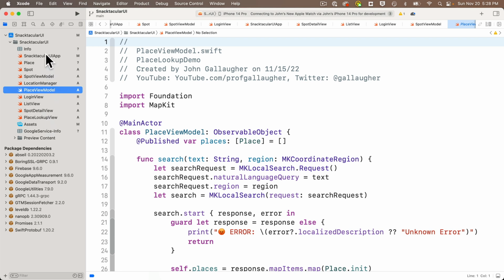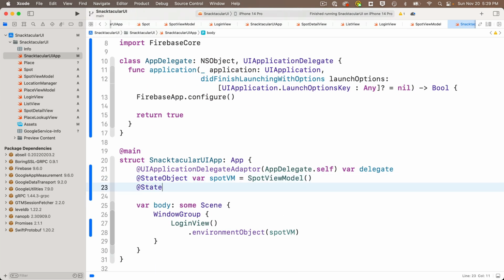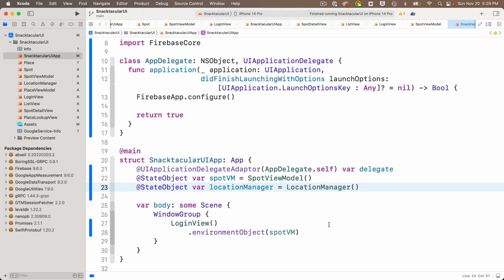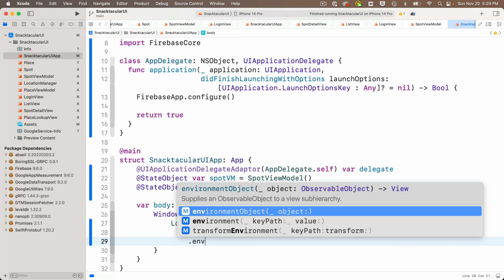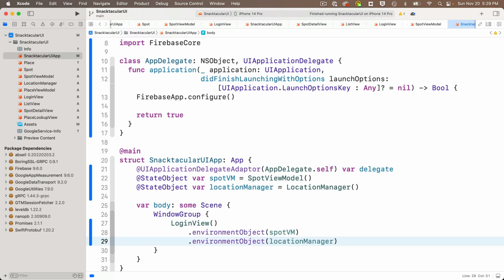And I've got all my views already together below this, so now let's make sure that we create an environment object for our Location Manager. So in the Snacktacular app file, that's the first file that runs in the app, in the struct we'll add @StateObject var locationManager = LocationManager(). Remember, we always initialize our view models once when they're first used using the @StateObject property wrapper. Then we'll add this to the view hierarchy as an environment object. So below the login view in the window group, we'll say .environmentObject, passing in locationManager. That's the variable that we just declared and initialized with StateObject above.